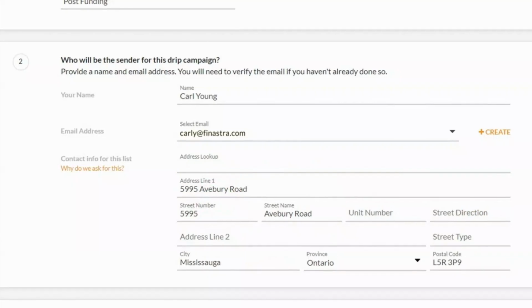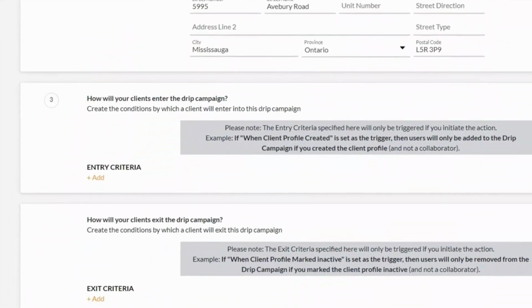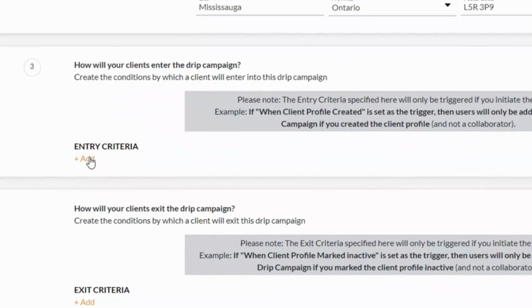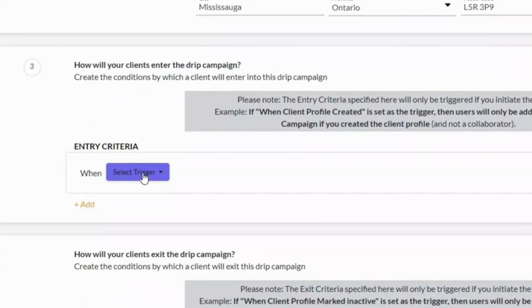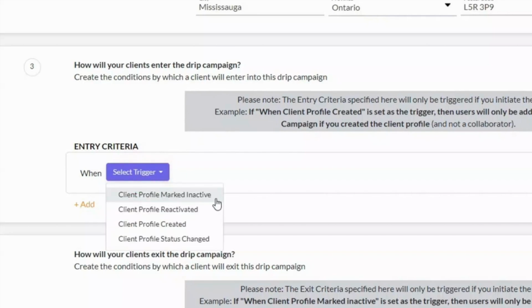From there, you can add your entry criteria. These are the conditions by which a client will be entered into the drip campaign. Click Add. Select the trigger. For example, if a client profile is marked as inactive or reactivated.